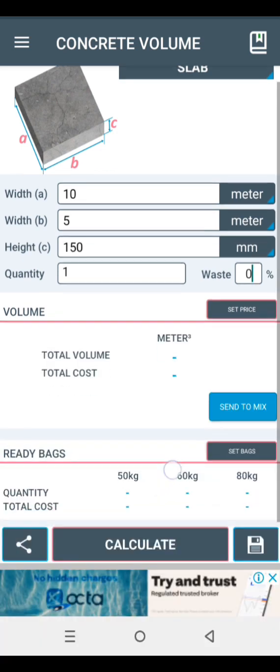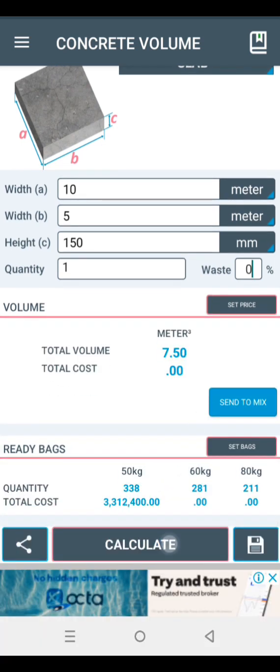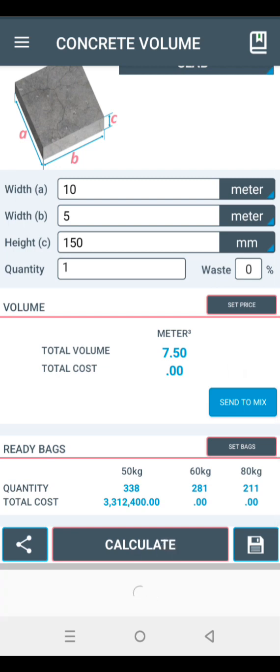Then you come down here and click on calculate. So I clicked on calculate. When you click on calculate, it's going to show you the total volume of your slab. This is the total volume, 7.5. Then I can just go to the mix.